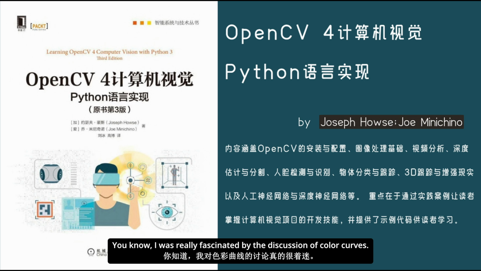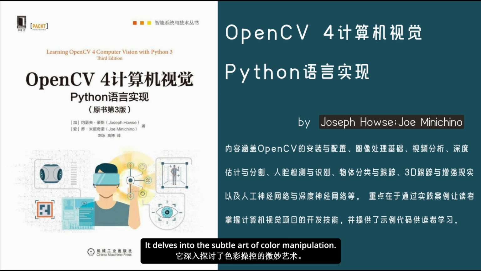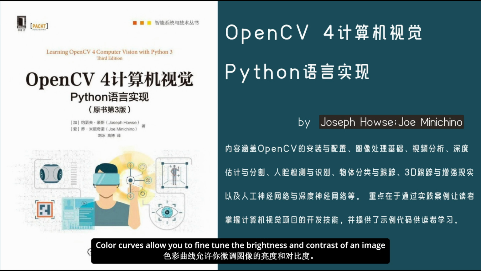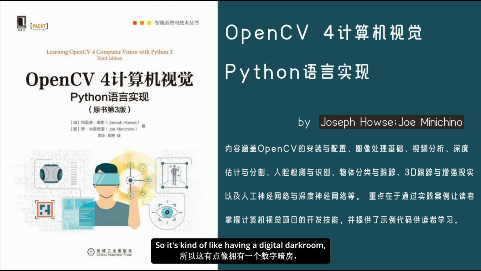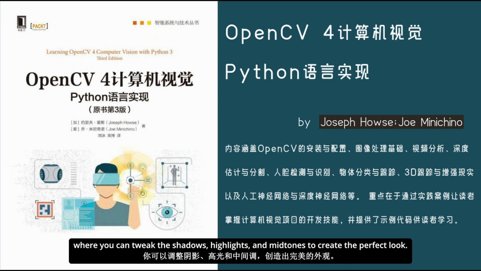You know, I was really fascinated by the discussion of color curves. It delves into the subtle art of color manipulation, essentially. Color curves allow you to fine-tune the brightness and contrast of an image by adjusting the relationship between input and output color values. So it's kind of like having a digital darkroom where you can tweak the shadows, highlights, and midtones to create the perfect look.